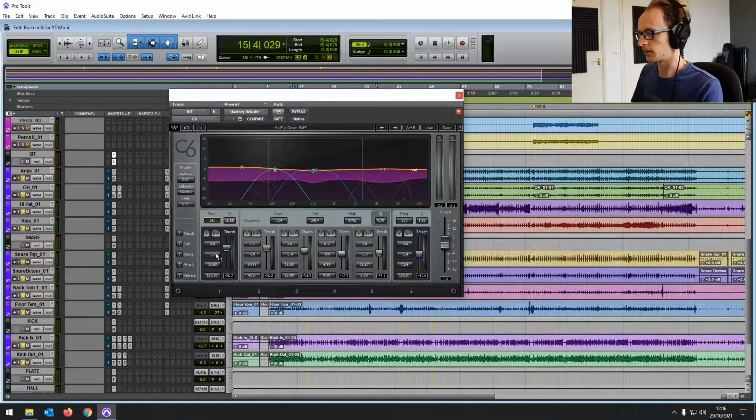And let's just bring that up so you can see what's going on. And we can change the Q on these to widen or narrow things. And then your compressor will also likely have makeup gain.